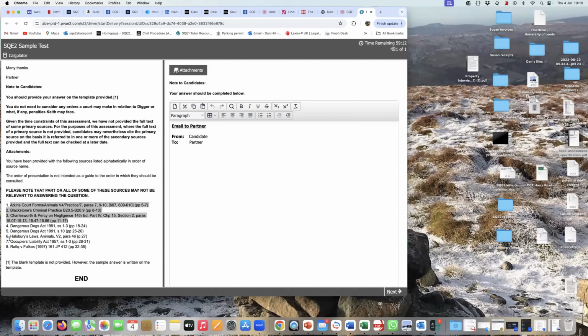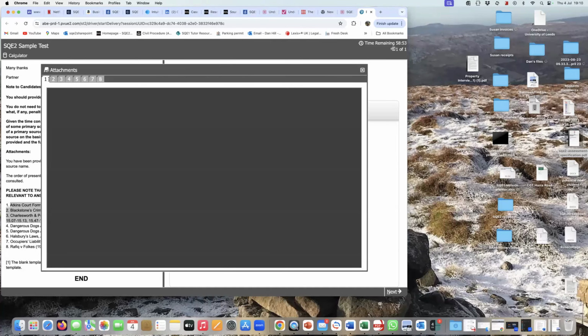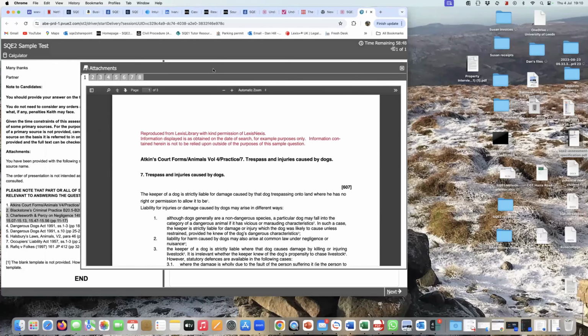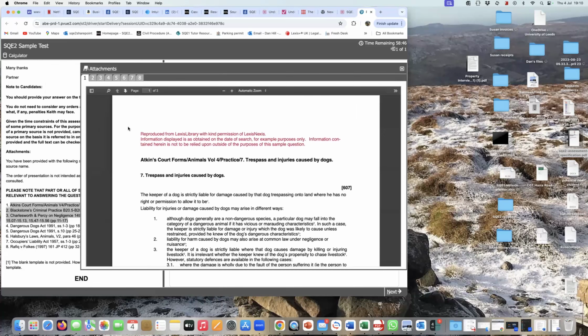And you can see that 6 is also a secondary source, but 4, 5, 7, and 8 are primary sources. And in terms of how you would access the sources in the exam, you can see that there's an attachments tab, and again, they're tabbed. So actually, you really need to be able to look at this and the list together to know which tab you want to select. Good. So I hope that's helpful.